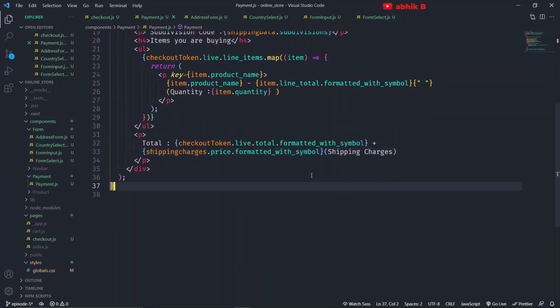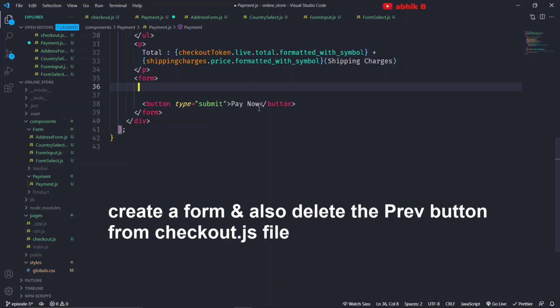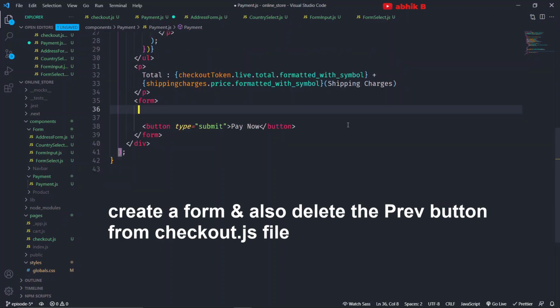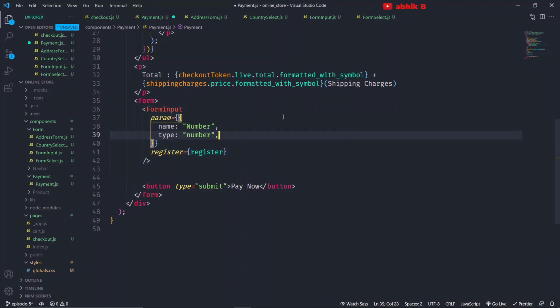And then here after the plus we will show shippingCharges.price.formatted_with_symbol, and inside the bracket I will write shippingCharges. Then I will save this, and you can see that here is $10 only. Now inside this form I have already created a button with the type submit and pay now. Now I will create the form inputs one by one.